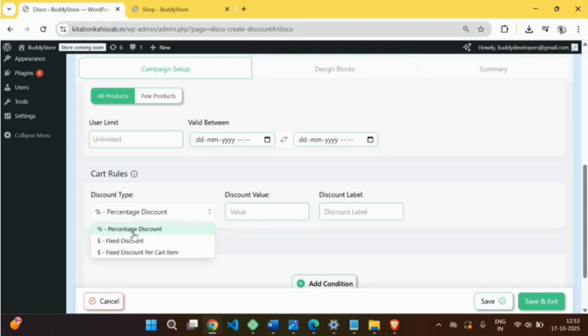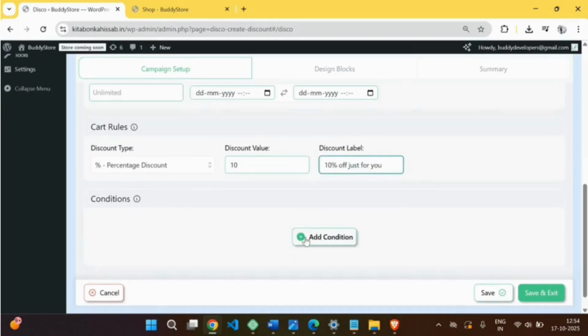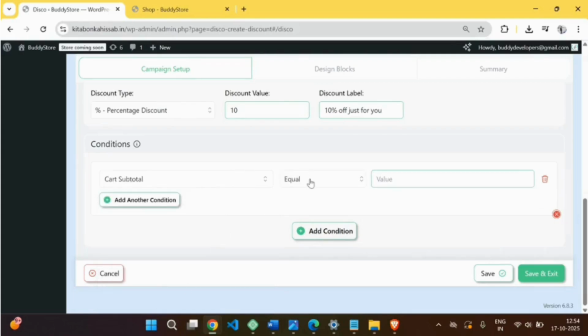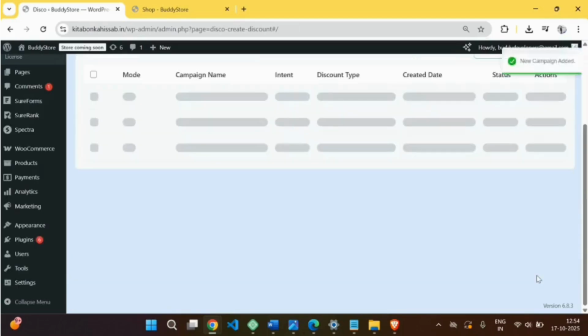Now, under Discount Type, select Product Discount. Enter the discount value as 10. In the discount label, type 10% off just for you. Next, go to Set Condition, click on Add a Condition. From the drop-down, select Cart Subtotal. Choose the condition greater than or equal and set the value to 500. Finally, click Save and Exit.